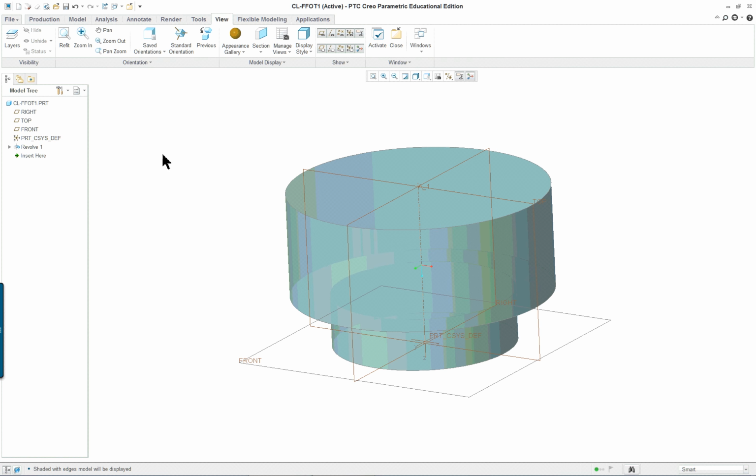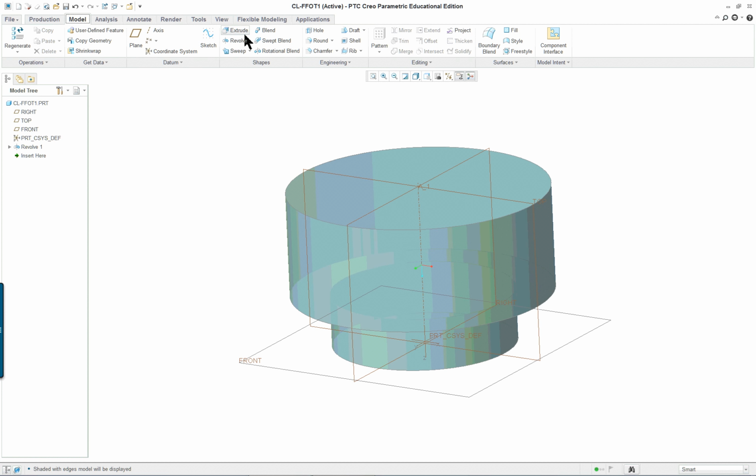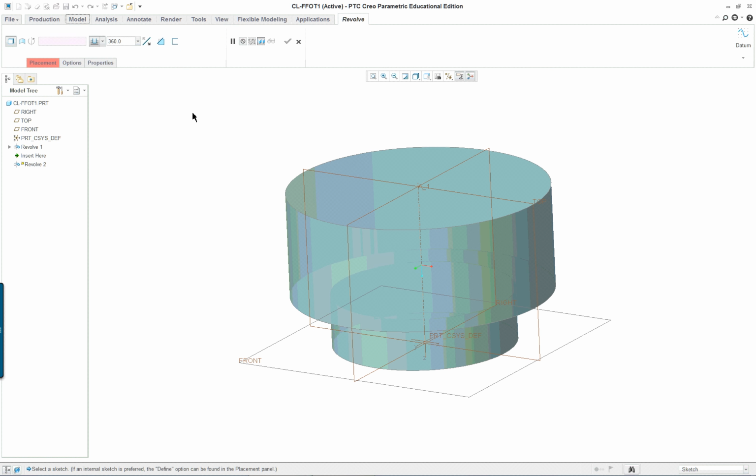So for the second one, I'm going to go back to my model and click on Revolve. Be careful not to click on Extrude, because once you do that, you're really in a different type of command and you really can't transfer the information. You can save the section and reuse it and go back to Revolve, but it's best to just remember. Now we're going to use remove material.